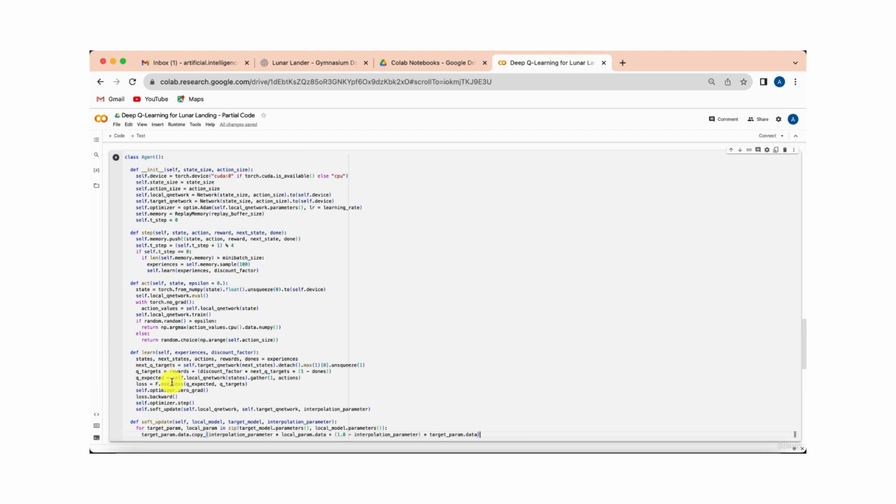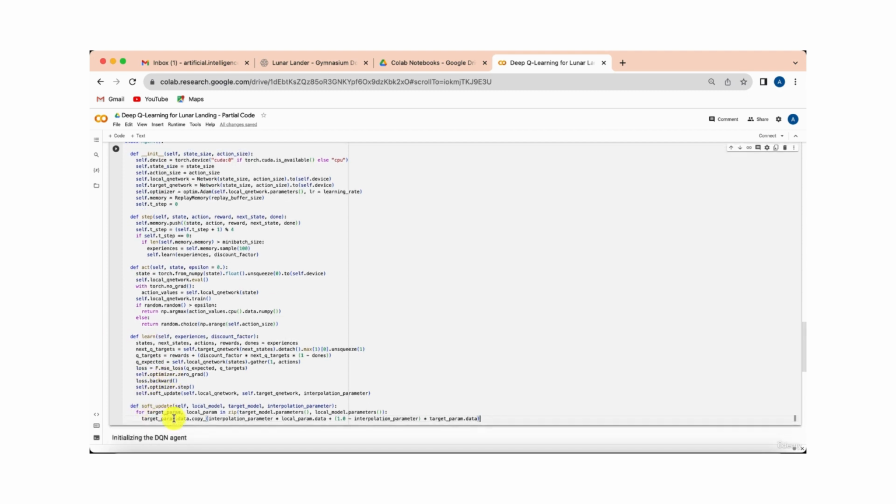meaning that this double Q network setup will stabilize the learning process that we implemented here. And at the same time, we have the soft update method that will update the target Q network parameters by blending them with those of the local Q network, with that formula we implemented here. And what's the purpose of that? Well, that's to prevent abrupt changes which could destabilize the training.